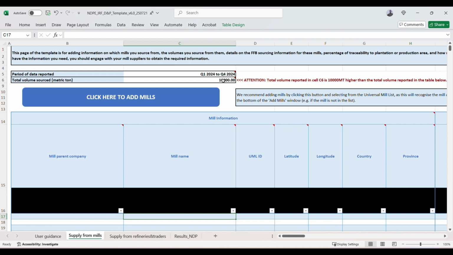This is a handy little calculator that will calculate the difference between the volume that you declare up here and the total volume that you report against all the mills in the table below. It is important that you make sure that these two values balance. When you do so, the message here will be replaced with a message informing you that the two values are balanced. So to add the mills to your list, you need to go and click this button here.